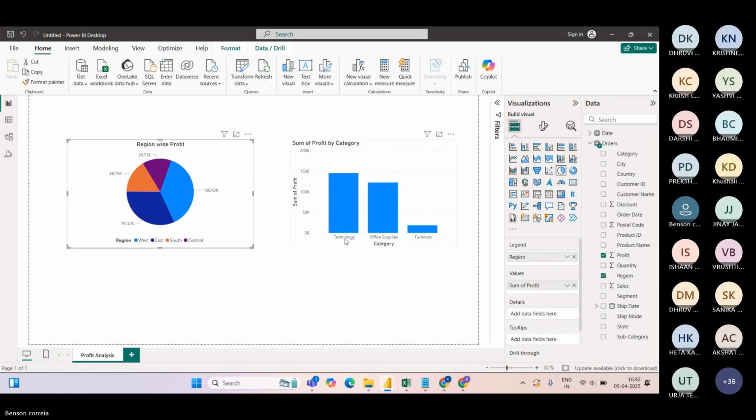Now it will show me that with my data, my technology gives me more profit than office supply, and the least is the furniture. So I can get most of the profit from selling my technology. Then second is my office supplies and my furniture. Now there is a legend as well.